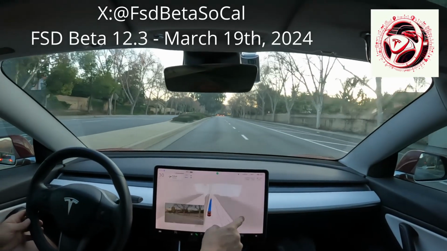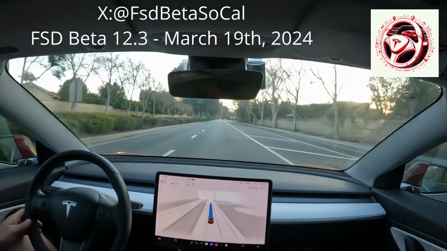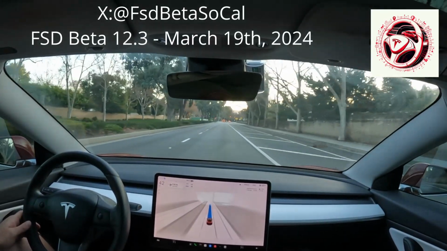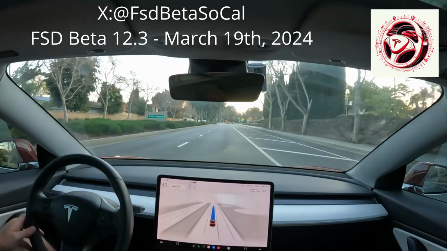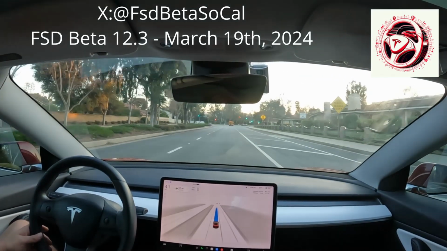So let me try to, as we're going straight for a little bit, enlarge the FSD visualizations. So this is FSD 12.3.